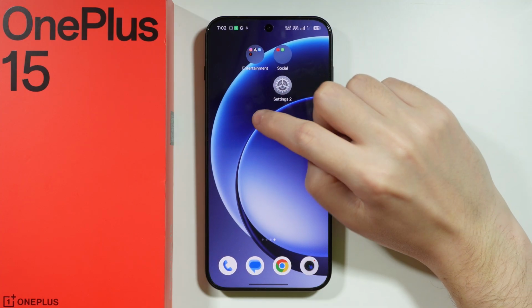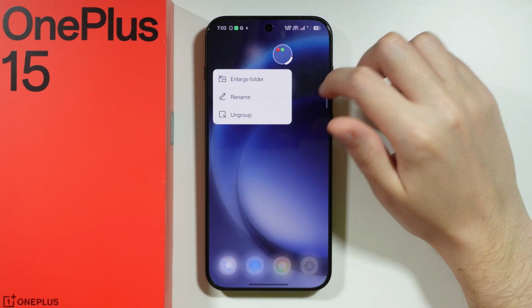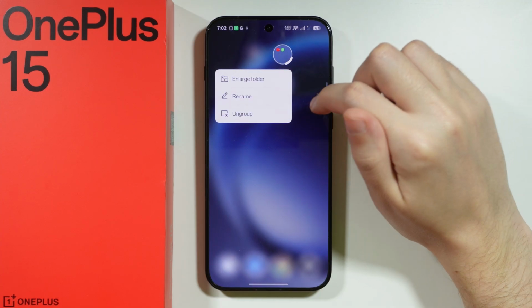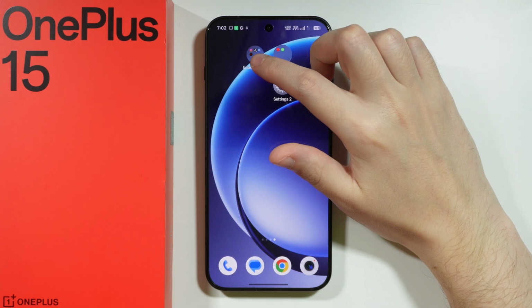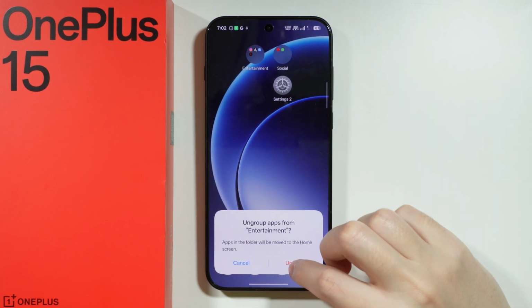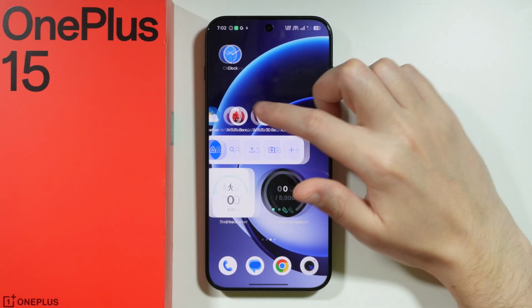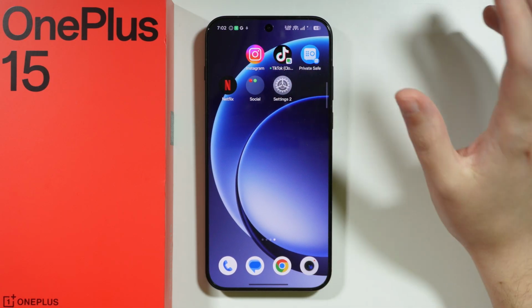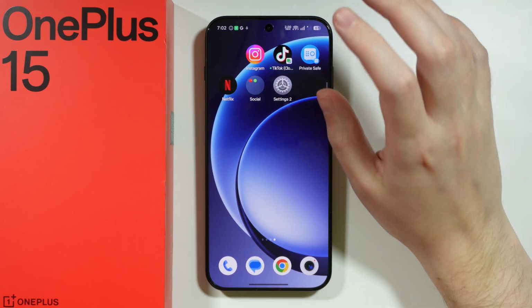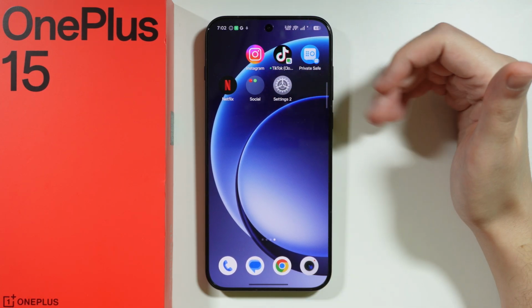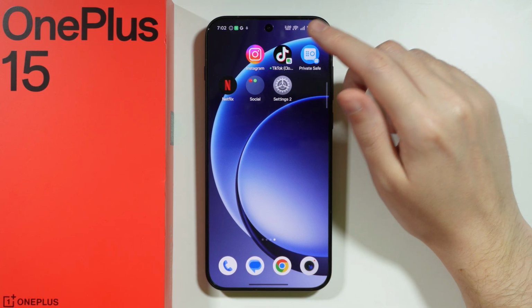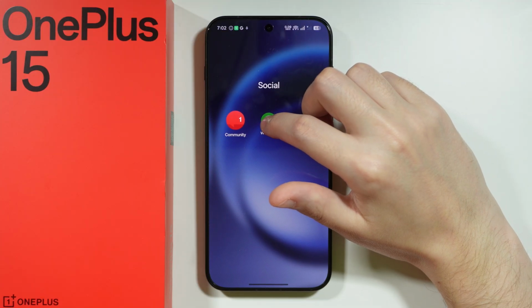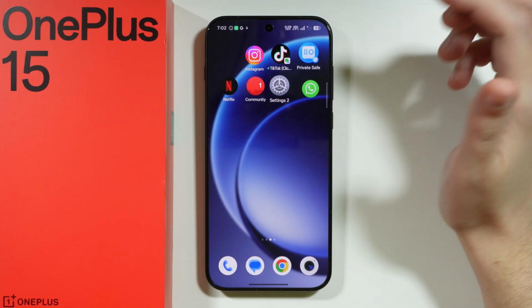Now, besides that, of course, we can remove a folder. So we have two ways. You can either just press and hold your finger and then choose ungroup. So then every app will be just gone. I believe no, it is actually added back into the home screen, my bad. So the folder is gone, but every app that we have in that folder is placed back into the home screen. And what you can also do is simply remove every app from the folder like this.